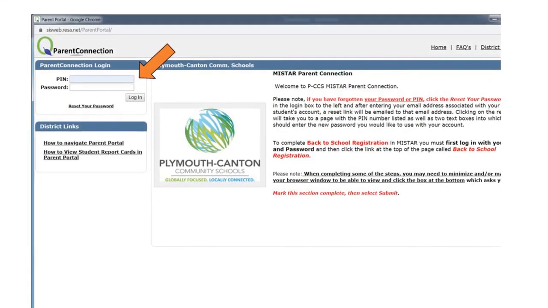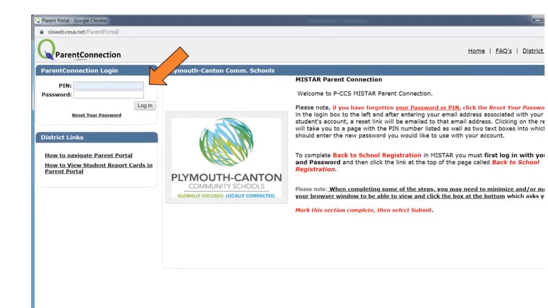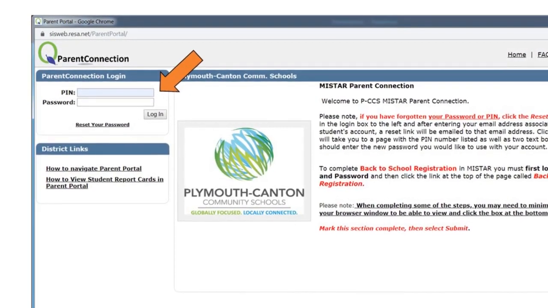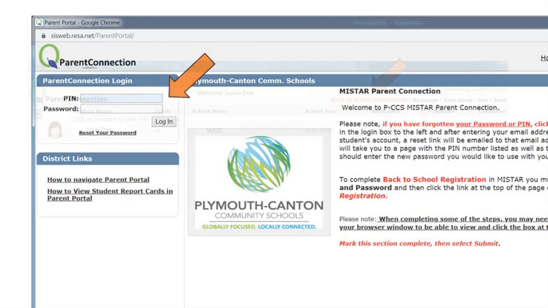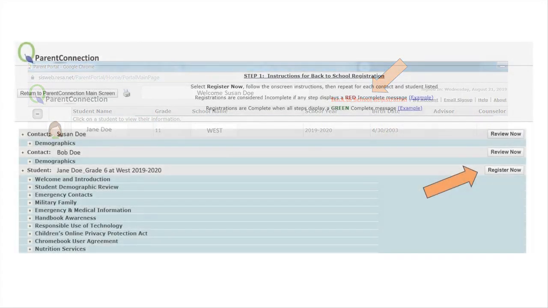Using your login credentials, enter your Parent Portal PIN and password. If you don't know it, click Reset Your Password, and your PIN will be emailed to you with a link to reset your password. Once you are logged in, click on the Back to School registration at the top of the page indicated in red.